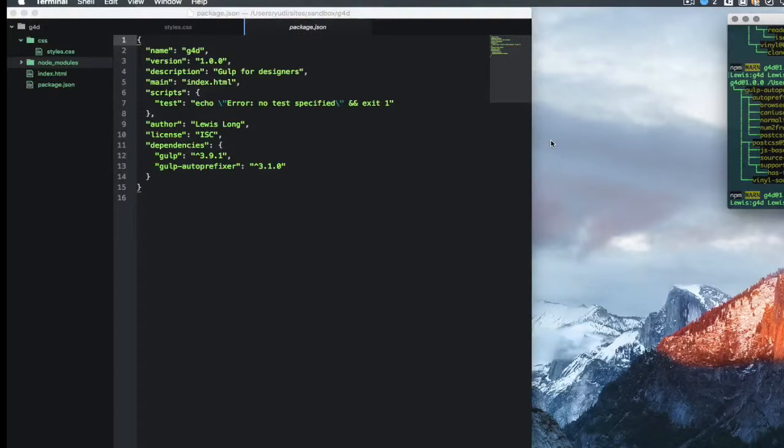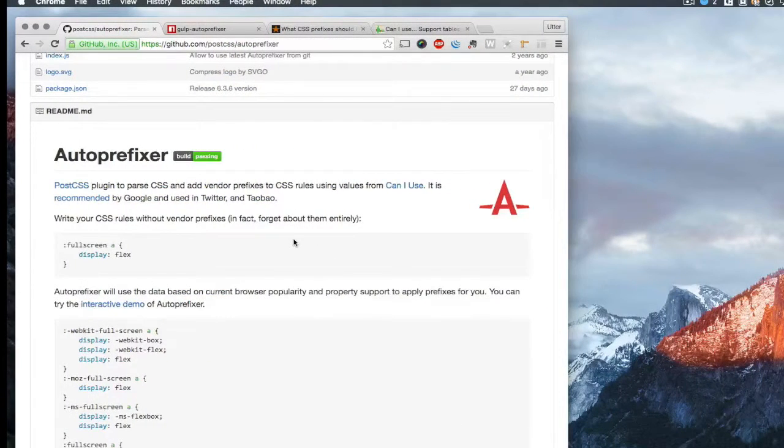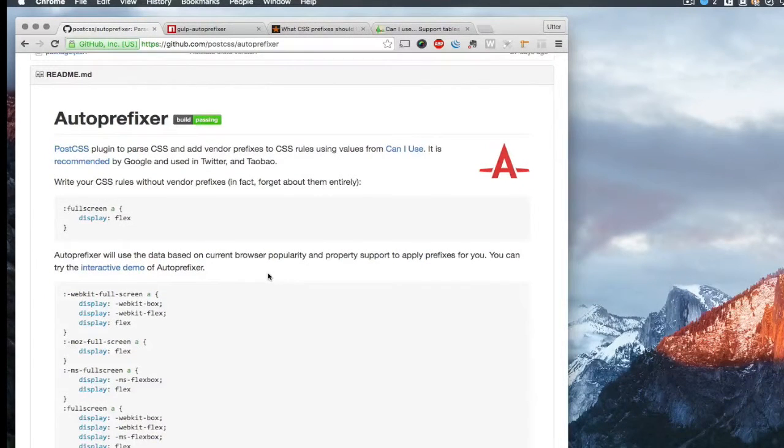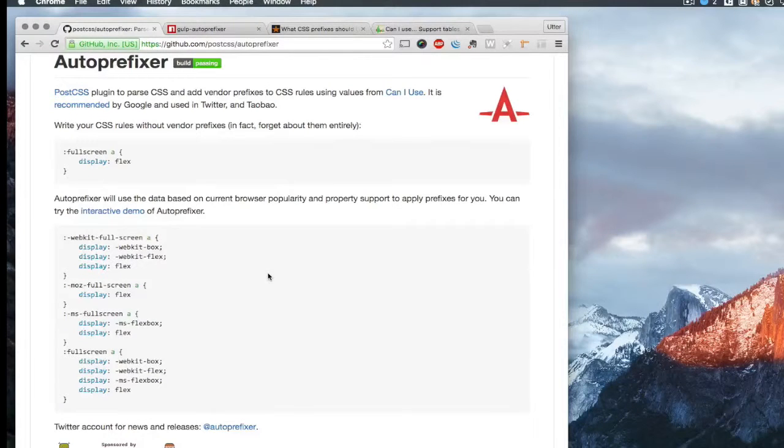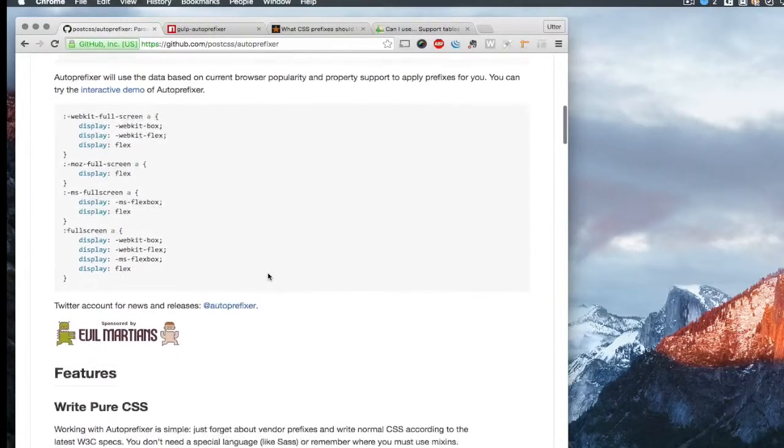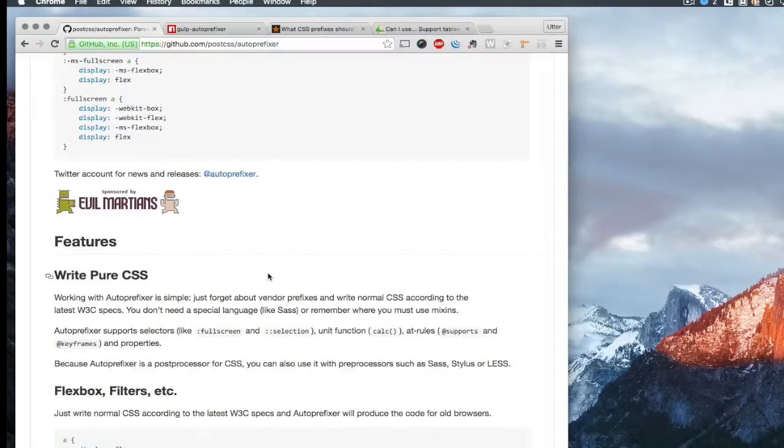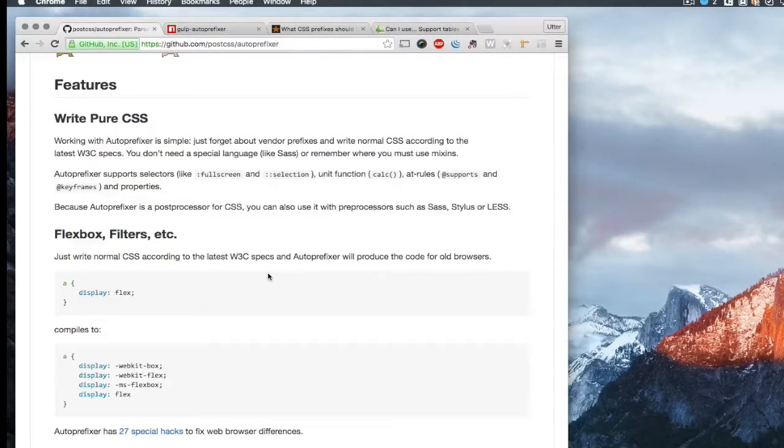Before we start writing our gulp file, I want to quickly go over how exactly autoprefixer works. So real quick, let's head over to the GitHub page for autoprefixer. And if we look here, we see what I was talking about before, that it will add the vendor prefixes for any CSS properties that require it. But what's really nice is that autoprefixer uses the Can I Use API as a way to decide which properties need vendor prefixes for which browsers and which browser versions, which is really nice.